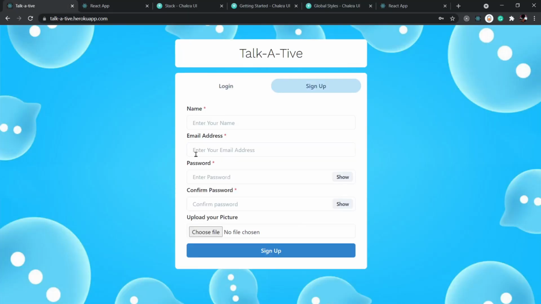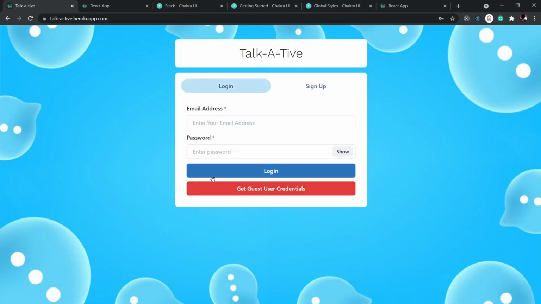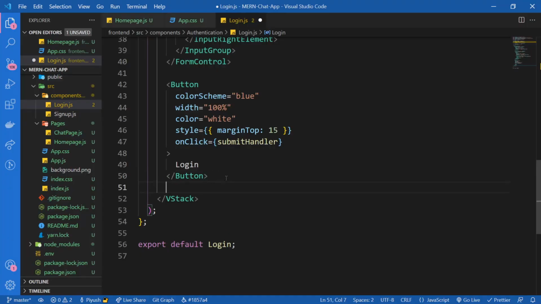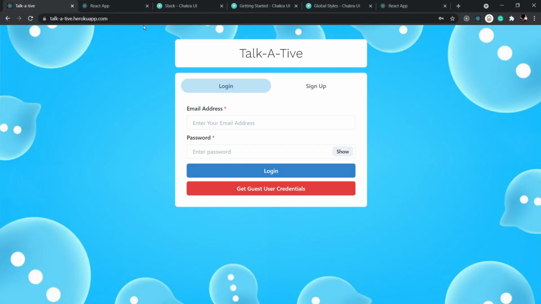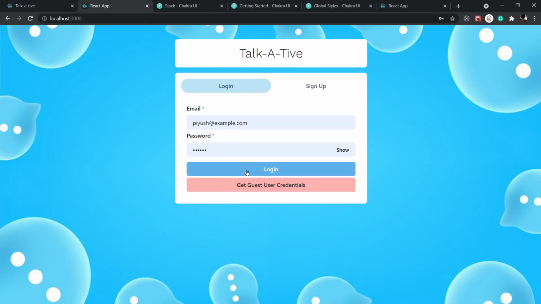Okay, so one more thing we're gonna have is this thing, get guest user credentials. So I'm gonna add another button over here with the variant of solid, color scheme of red, with 100% width. On click, it's gonna set the email and password to these default guest credentials. So if we go back, yep, it looks good. I mean it doesn't look good. But yeah, again, I'll just check why these colors are so light and why this is happening.